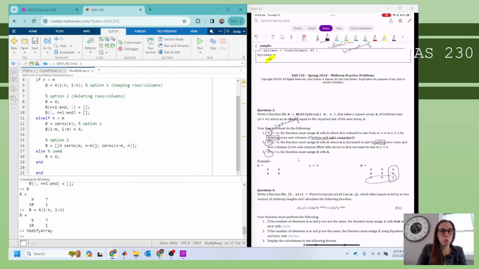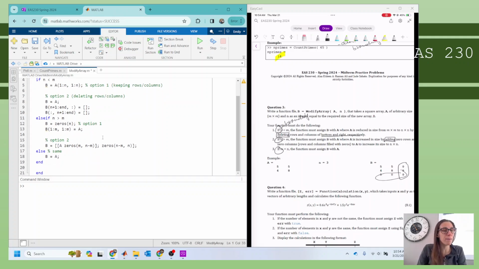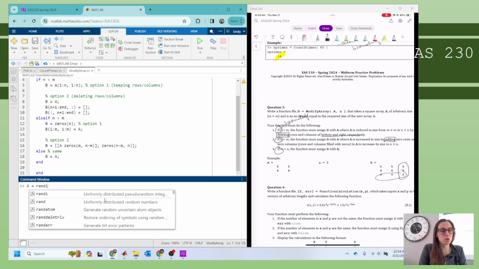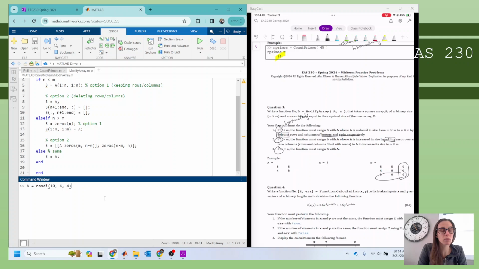Just as a note, the document over here gives one example, but I have 3 branches here, so I should really test all 3 of them. So first I'm going to say A equals random integers between 1 and 10. That's a 4 by 4. Then I can say, okay, so that means m is 4, and I can test it to say, okay, what if n is 2? And I'm going to go ahead and call my function. B equals modify array A n.